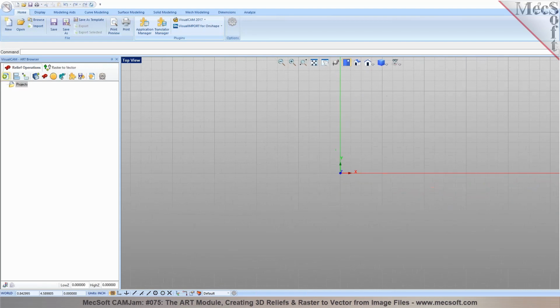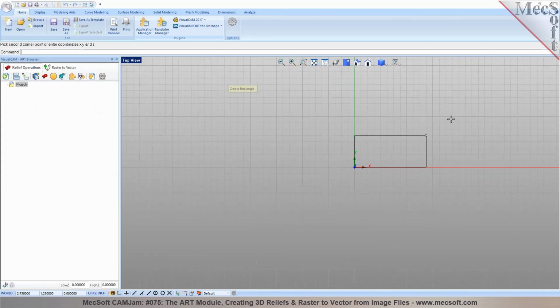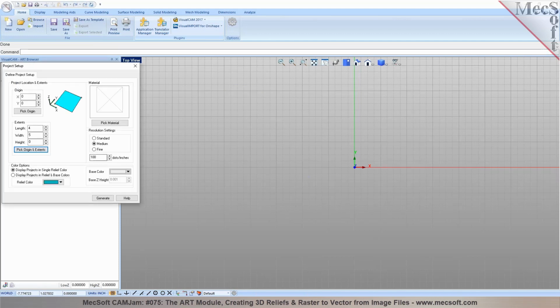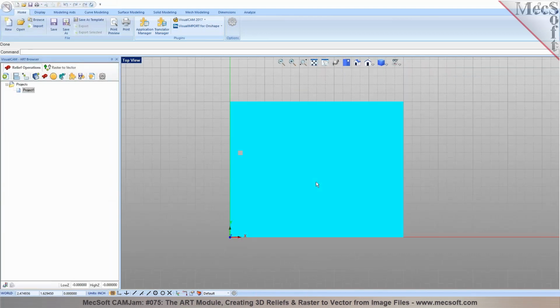The first step for that would be to define a project. So I'm going to pick origin and extents, and I'm going to select the origin and extents. I'm going to pick by selecting two corners. So I can specify a smaller project or a bigger project depending on the size I would like to work with, and then I hit generate. That creates a project workspace.